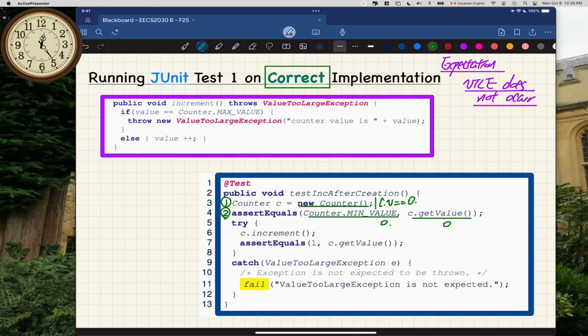And then we go into the try block. Number 3. We know that this particular increment here may or may not throw the exception. It may throw the value too large exception. But in this case, we do not expect the exception to occur. Otherwise, the implementation will be considered incorrect. Let's see what's going to happen here.